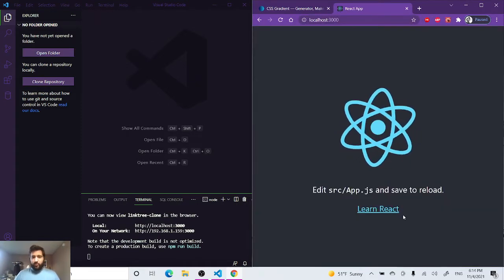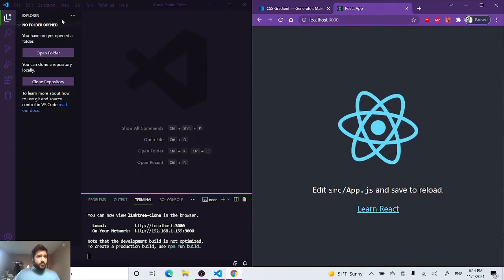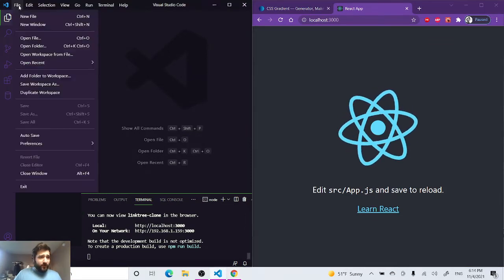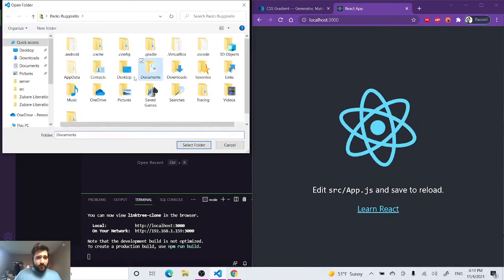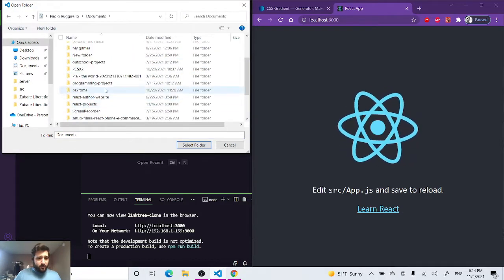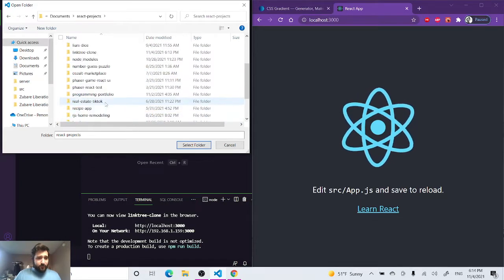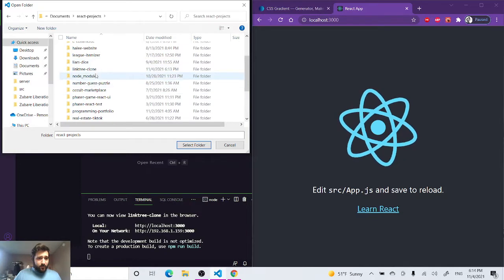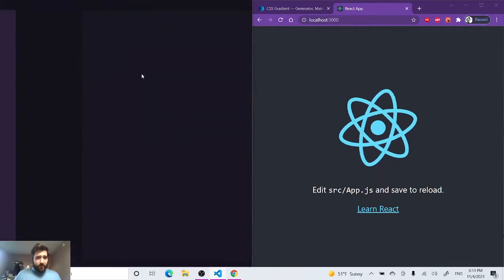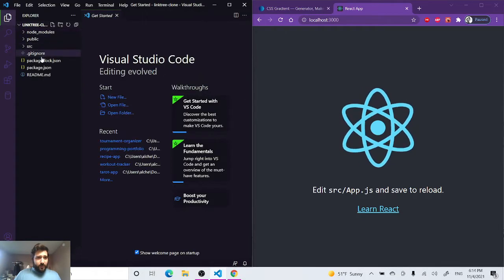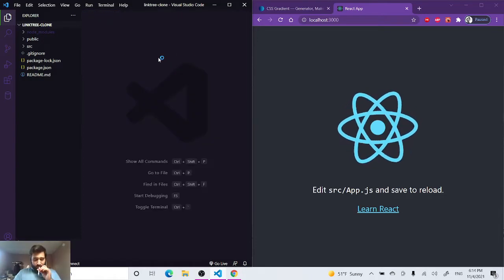Alright, so as you can see, we have the boilerplate. This is what Create React App gives us initially. So we're going to File, Open Folder, Documents, React Projects, and then we just find, as you can see, I've made quite a few. Where's Linktree Clone? Linktree Clone, and that's it. We just hit Select Folder, and now we have it open in our editor.